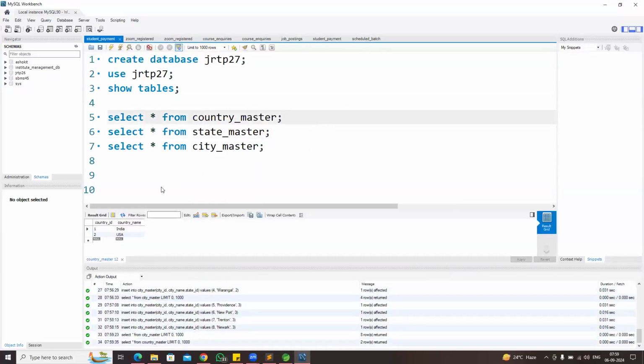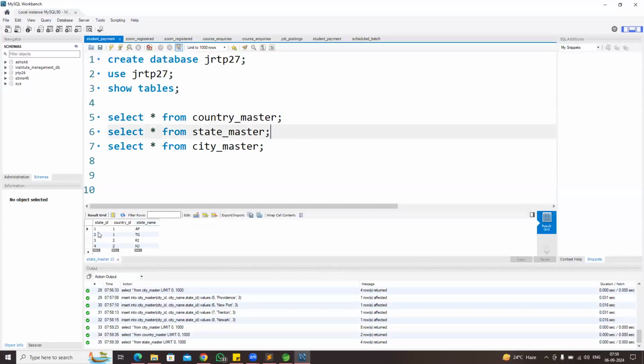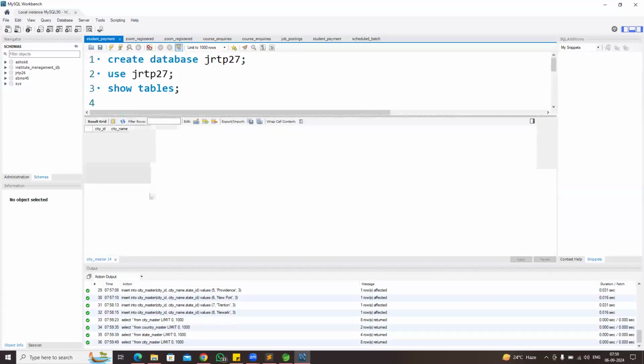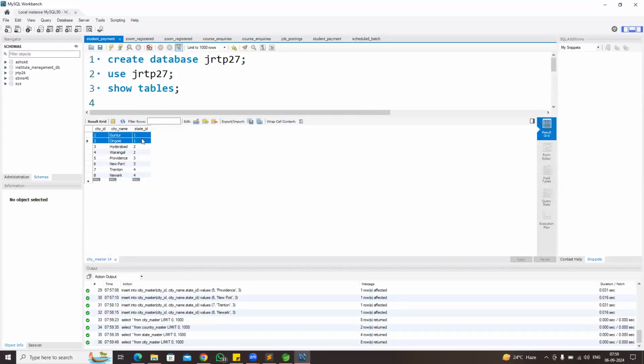Select star from state country master, two countries. Select star from state master. There are 4 states available. The first country has 2 states, the second country has 2 states. Then go to city master. So every state has 2 cities. AP has 2 cities, Guntur and Ongole. Telangana has 2 cities, Hyderabad and Warangal. Rhode Island has 2 cities, Providence and Newport. And New Jersey has 2 cities, Trenton and Newark.